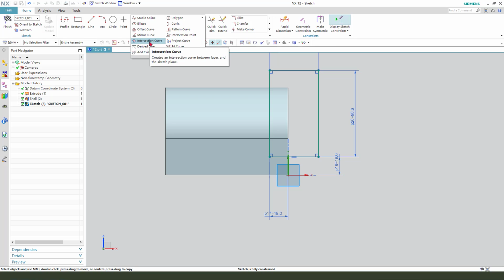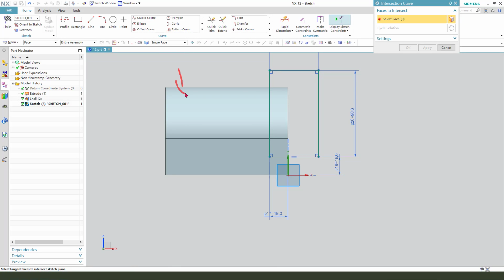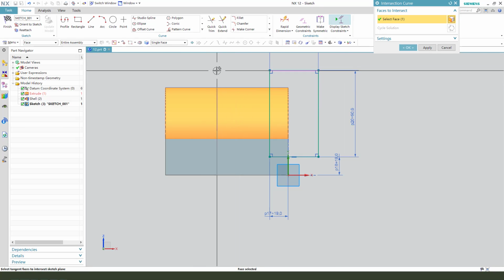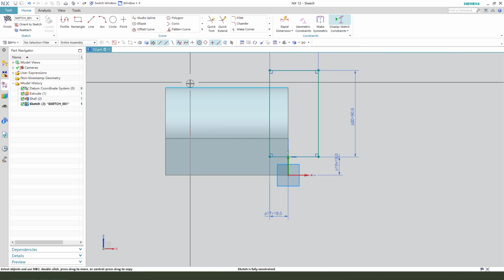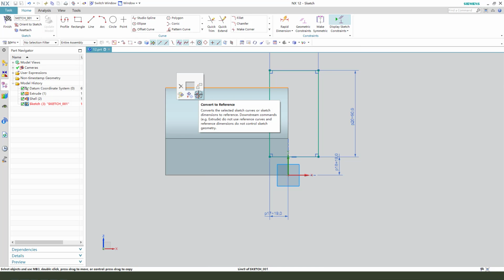create intersection curves. Select this face. Now create this intersection curves. Okay. Select these curves. Convert to reference.